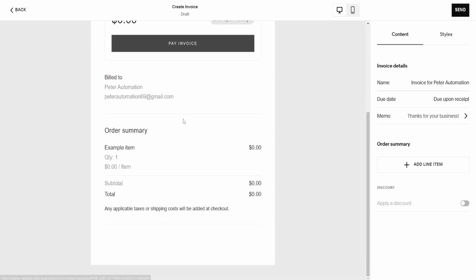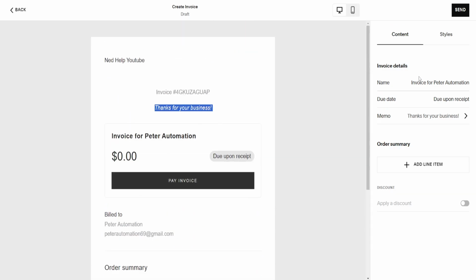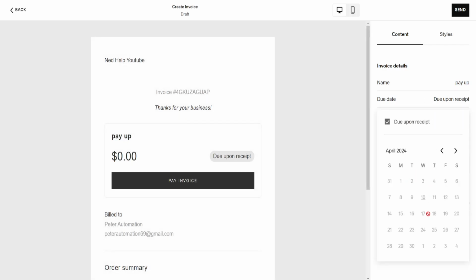Now it's going to look like this here, and we can change the name. So invoice 4, and we can change the name here or what it says. So I am just going to do pay up, and the due date is, we can set the due date right here.